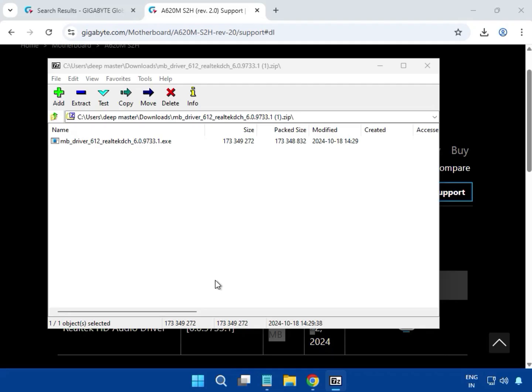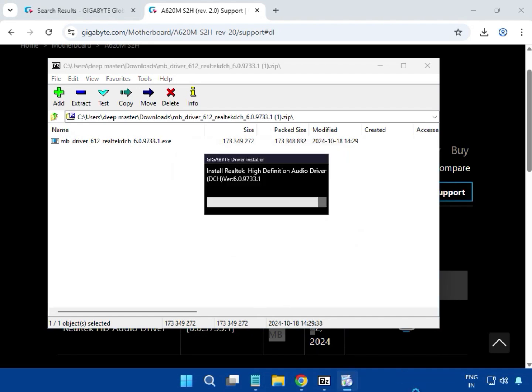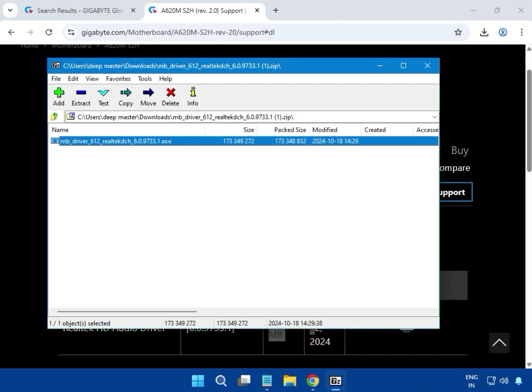Then click yes. Now this is installing. And it is automatically closed, which means this is installed. And then close it.